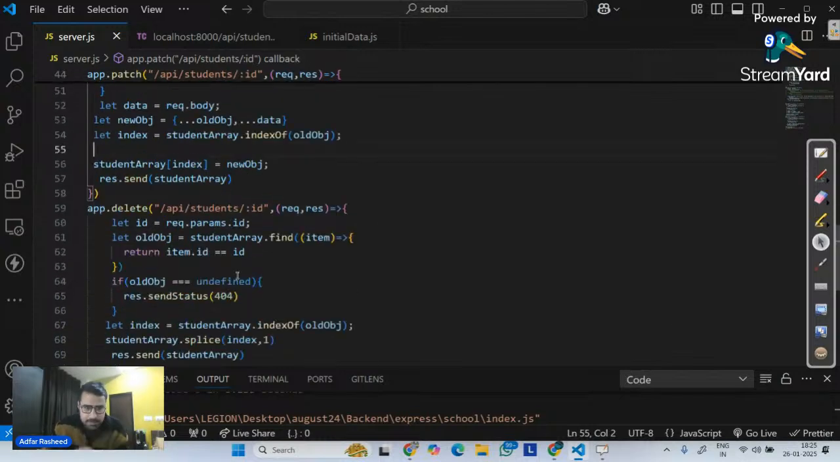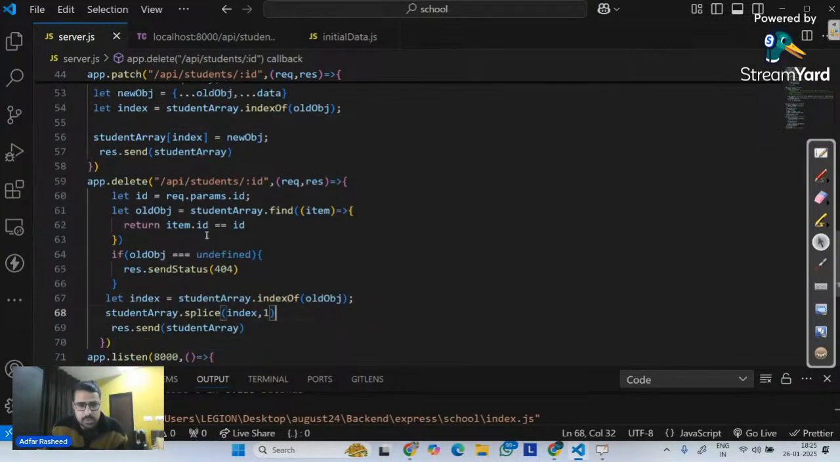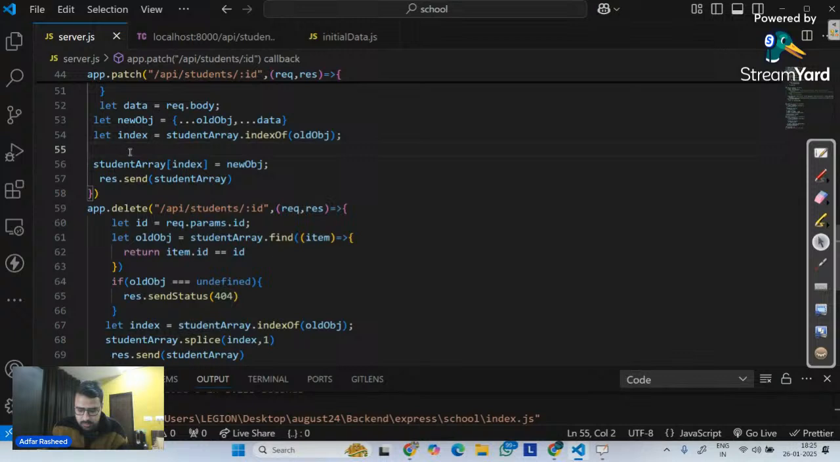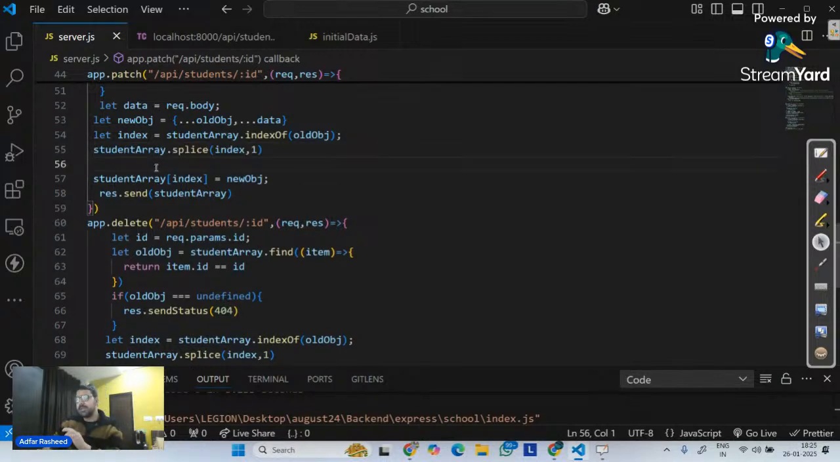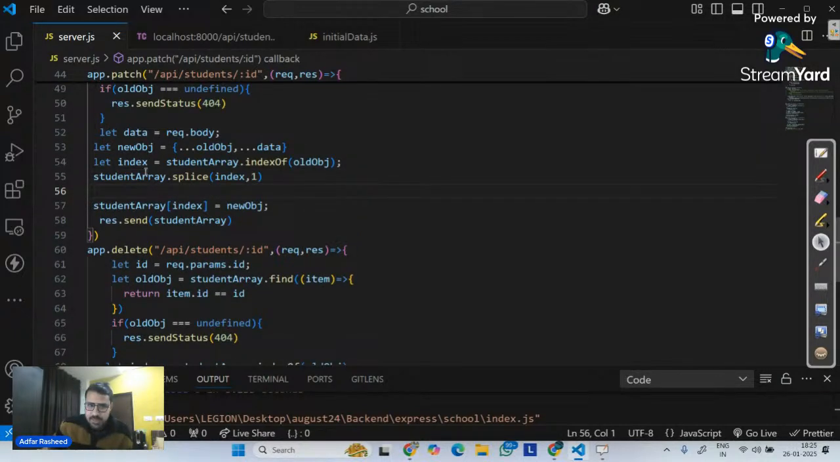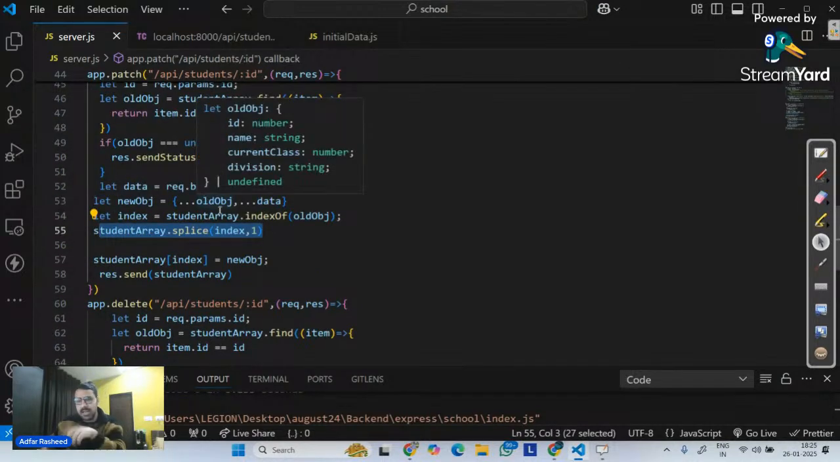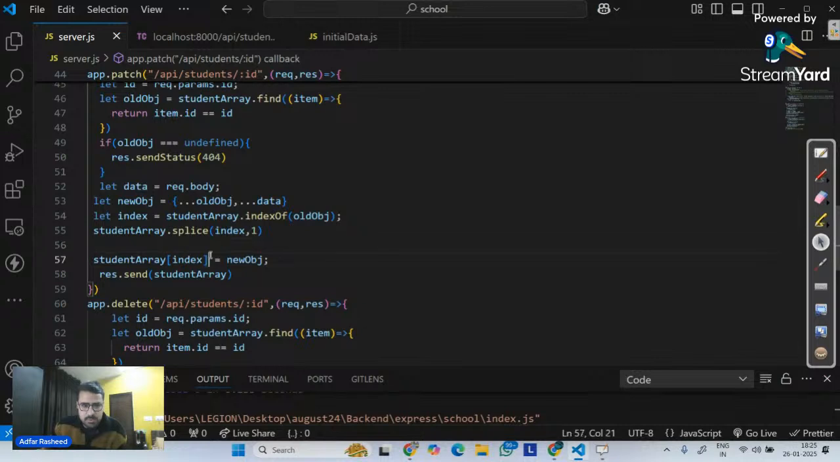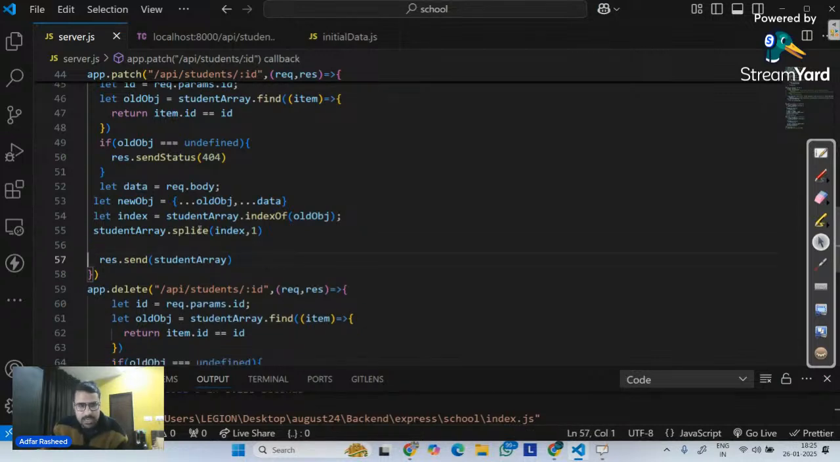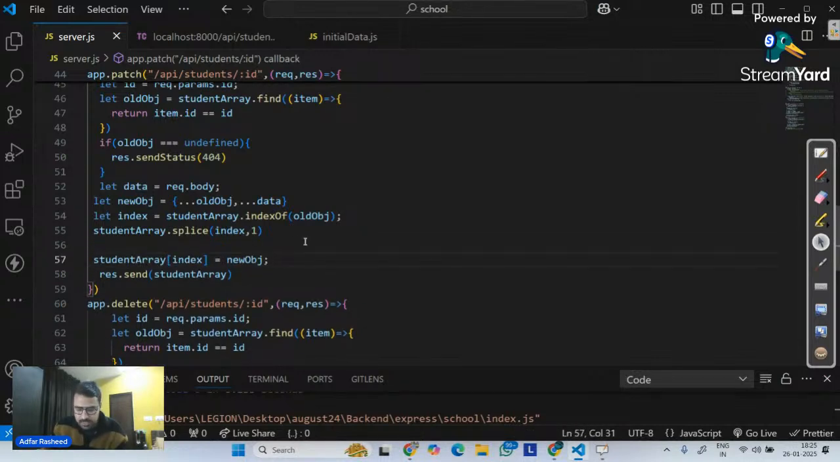I will go here. I will simply use the same splice method, Control C. And I simply tell it to do one thing. So I have simply implemented splice here, which means once I found the index, I am simply removing that item from the array. Then after that, I'm simply telling it in the same student array, please do one thing. Let me not add it like this, although let me keep it there. Let me comment it.